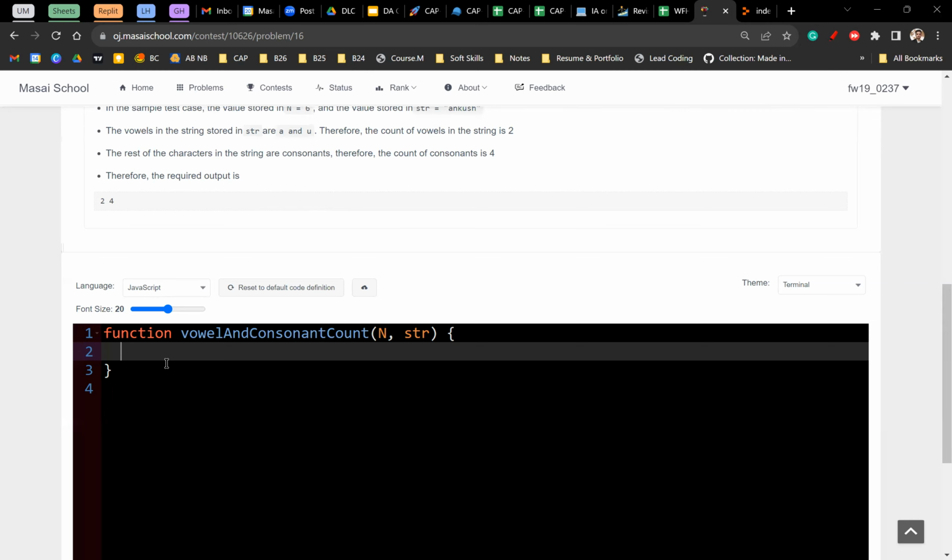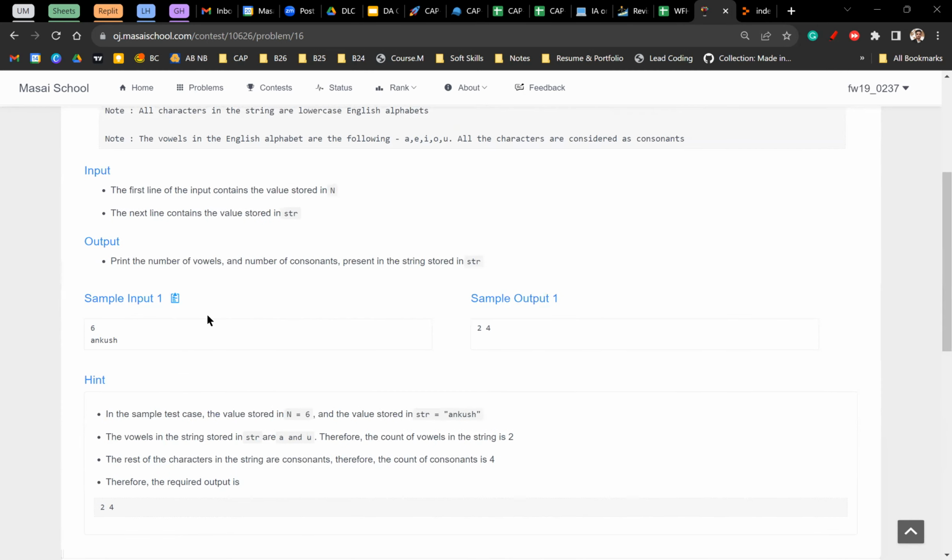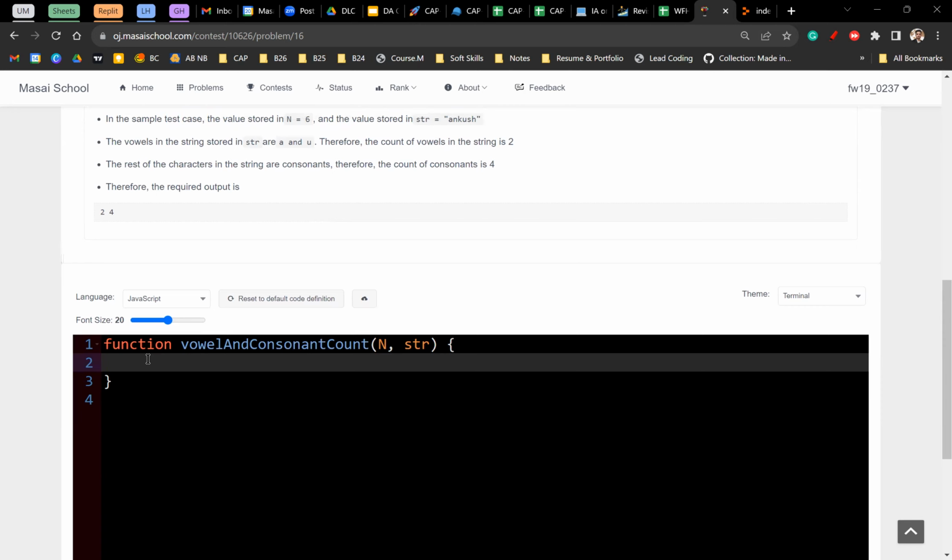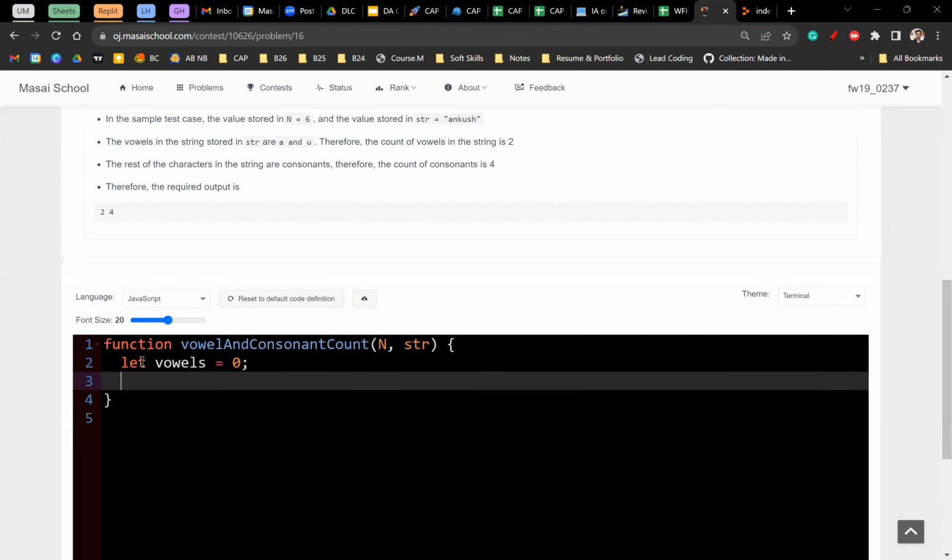Okay, so we have to count vowels and consonants. The easy way is to count the vowels, correct? Because they are only 5. Afterwards, whatever length is remaining, we can subtract from there. So let vowels initially be 0. Okay, we can count them.